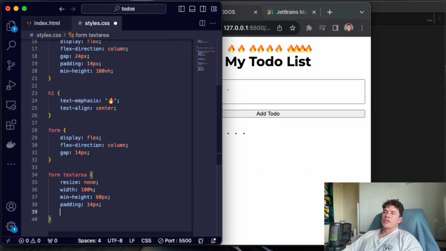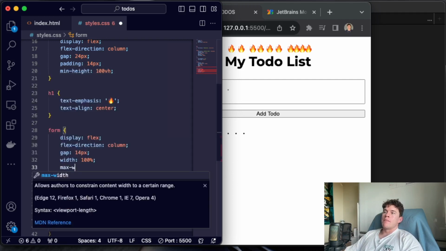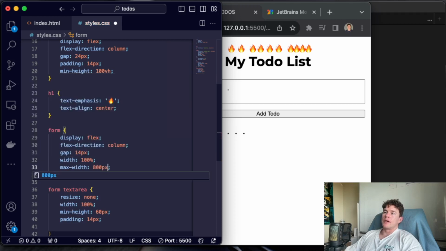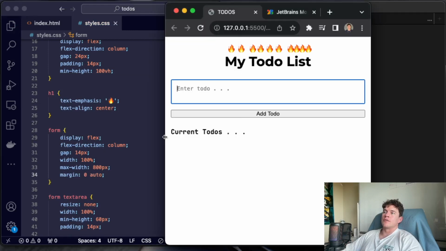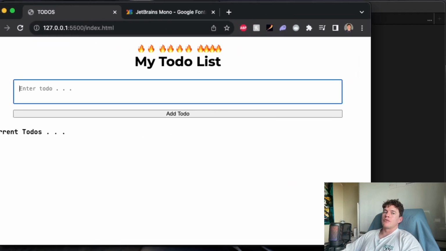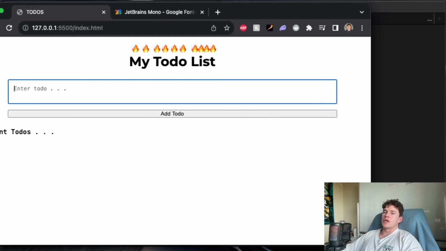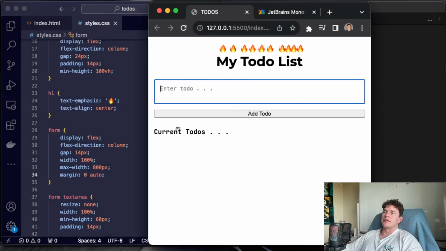The other thing we're going to do with our form just up here is quickly give it a width of 100% of the parent container up until a maximum width of 800 pixels, at which case we're going to have a margin vertically of 0, and on the X side it's going to be auto. And that just means that when we reach a certain width, it's just going to self-center.